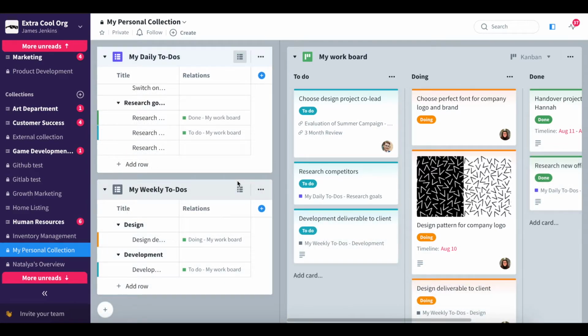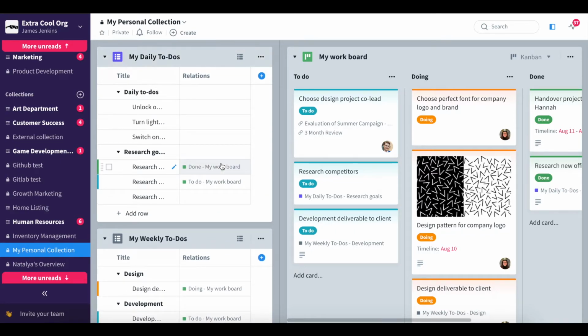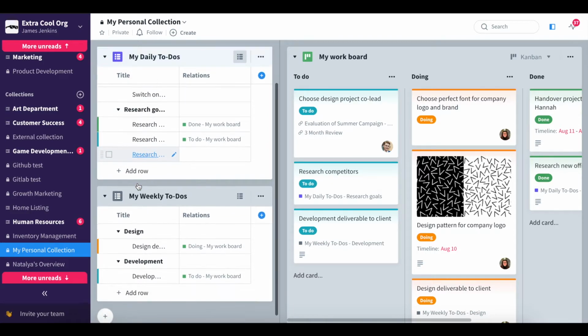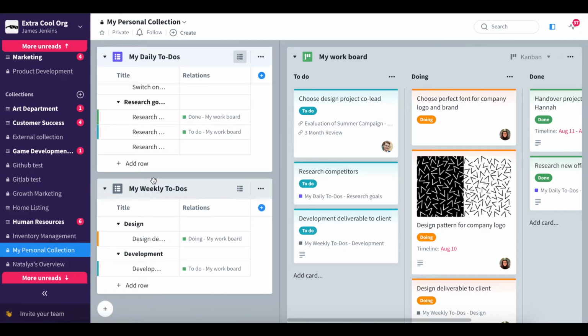Even better is that you don't only have to have one backlog. As you can see in this one I have at the top, I have my daily to-dos broken down, as well as the research goals. Although in a completely different backlog, I have my weekly to-dos also broken down, and I can drag these across to my work board and then keep track of them by using the same relations column.